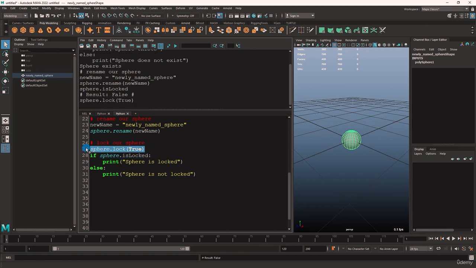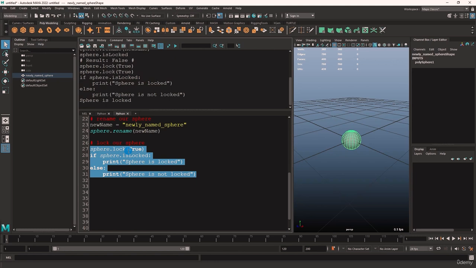But okay. Let's now highlight the sphere.lock, open parentheses, true. And then let's run all that code. The sphere is locked. Okay, brilliant. So we are getting the right output. Now let's delete our sphere.